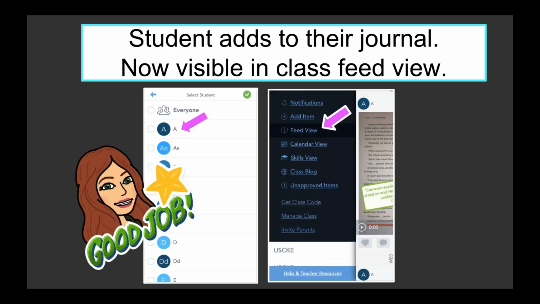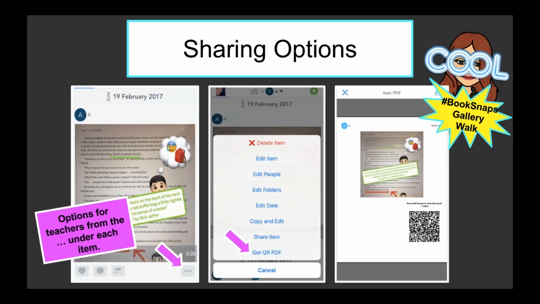So if you go to sharing your BookSnaps, you will add it to your journal, and then it will be visible on the class feed. So these letters over here represent names. I didn't put names on here, but they would just choose their name, and then they would be able to see it in the feed view.